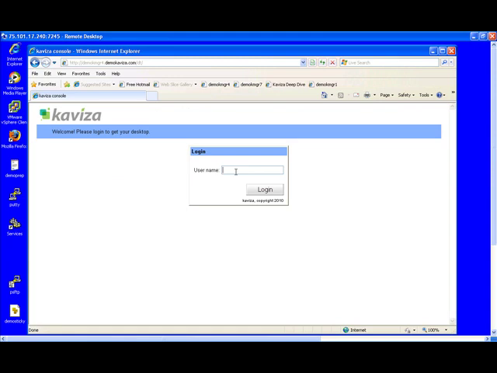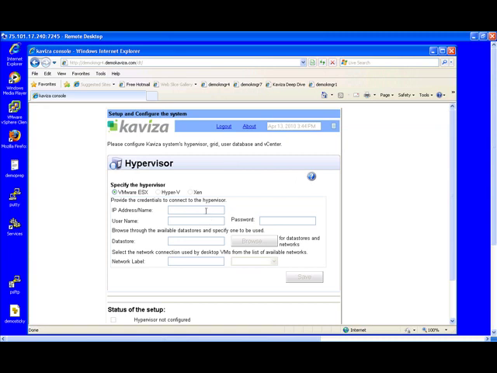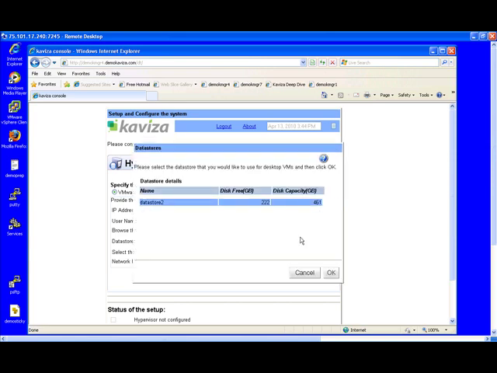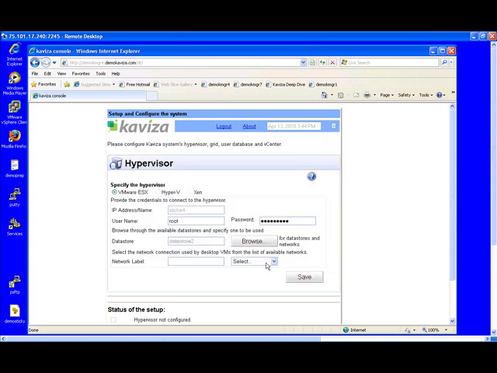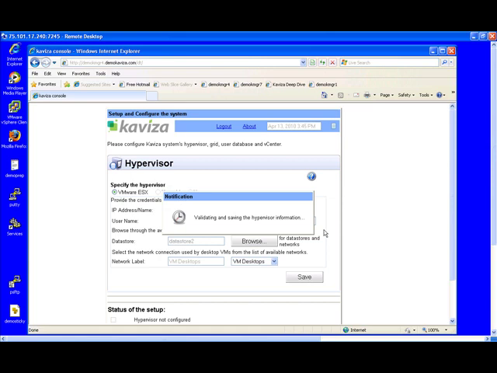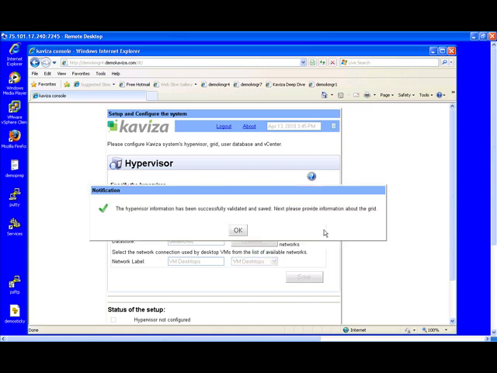So we're going to go into the 4th server, KManager 4, and log in with our administrative credentials. We're taken to a setup screen where all we need to do is answer 2 simple questions. The first is that we need to provide Kaviza with root access to our hypervisor, and then provide the file system and the network label, and that's it. Kaviza automatically confirms our hypervisor settings and then will ask us to join the grid.